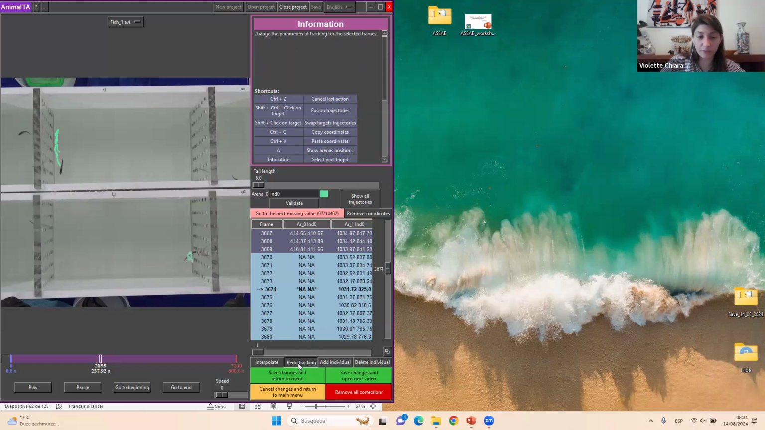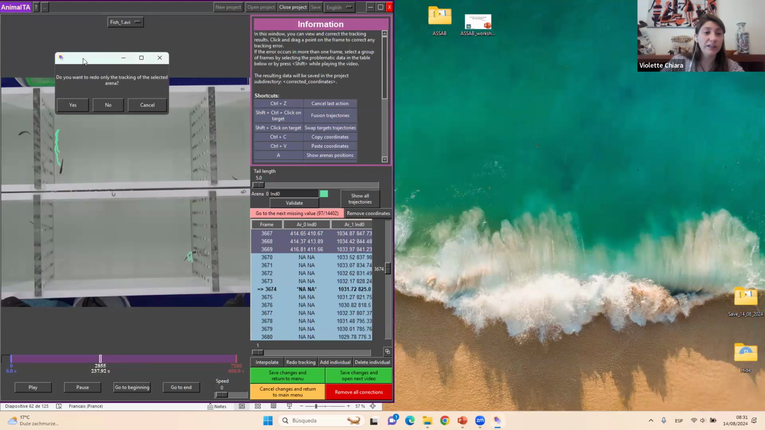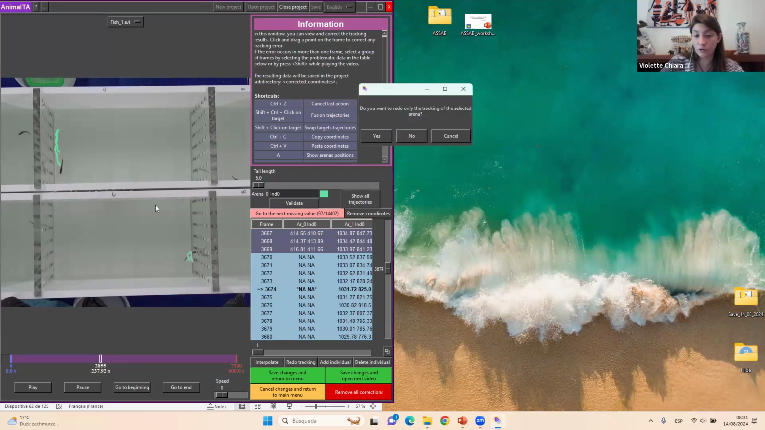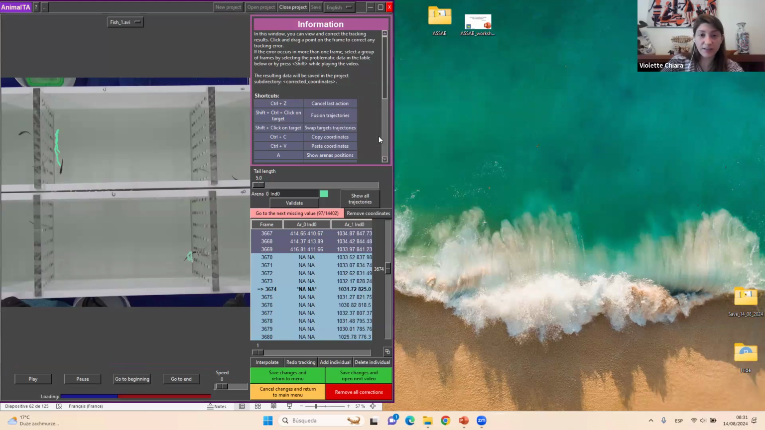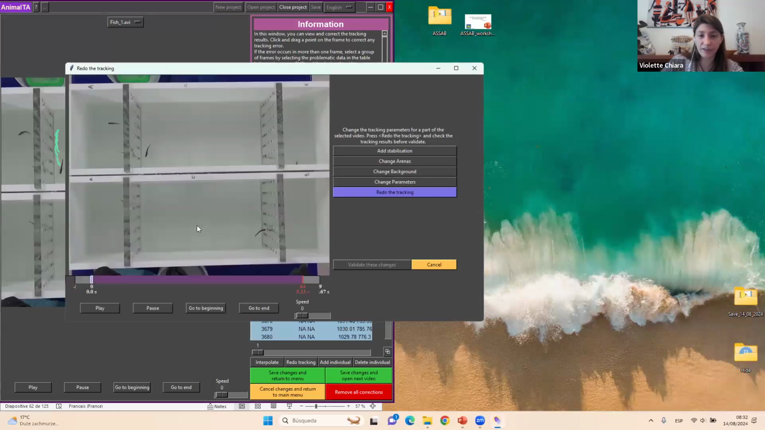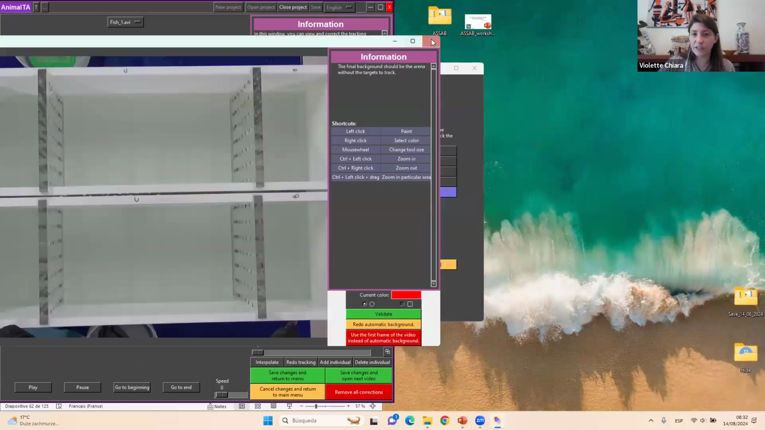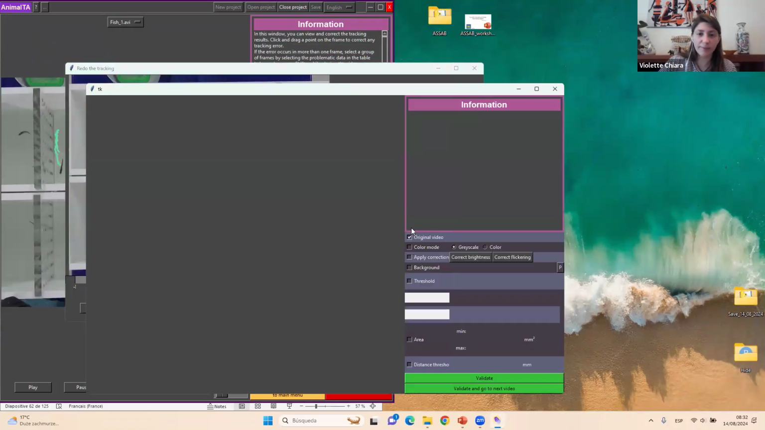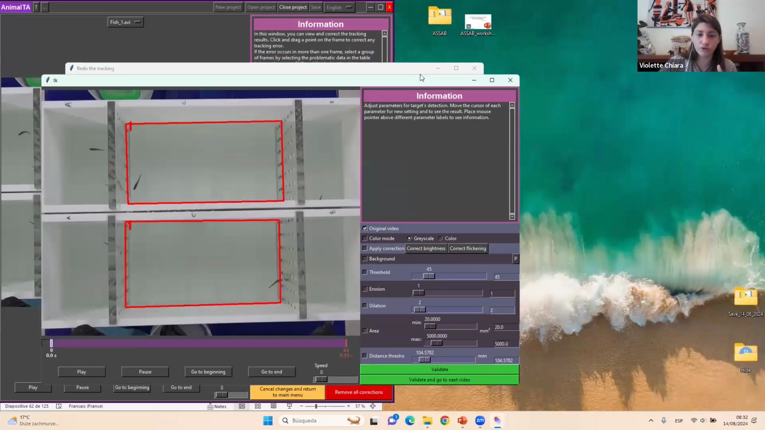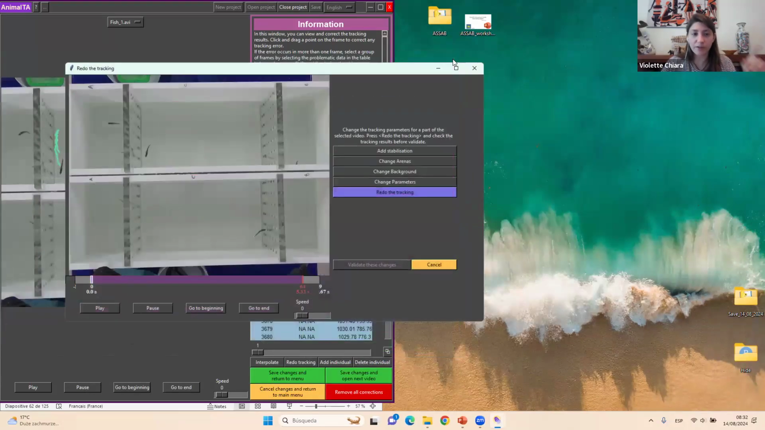So I have my little button, redo tracking. It will ask me if I want to do the tracking only of this fish or of both. So only the tracking of the selected arena, yes. So it will open the new image here, and I can change my parameters, because if the tracking failed for a few frames, it's for a reason. There was something wrong. So I can then change, for instance, let's say my background was not properly done, so I can update my background. I can change the parameters. Maybe the threshold was too high, too low, whatever. You can change everything, but that will be applied only for this little part of the video.